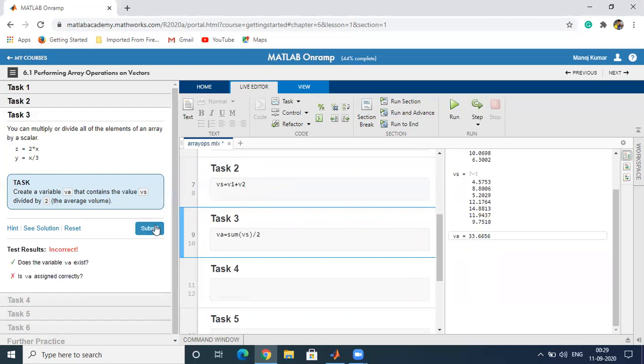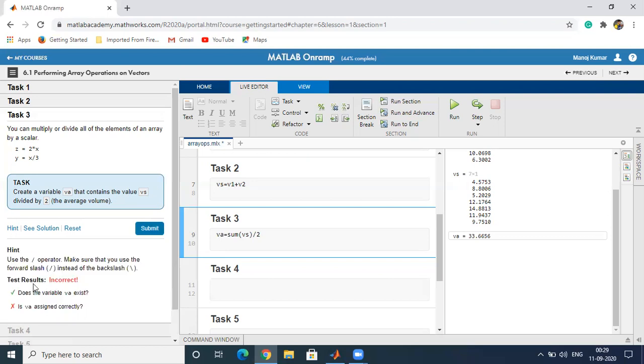The check says that va is correctly defined. It is va equal to: create a variable va that contains the value vs divided by 2. Let's see the hint. Use the forward slash operator. Make sure that you use the forward slash instead of the backward slash. Why is there a problem?